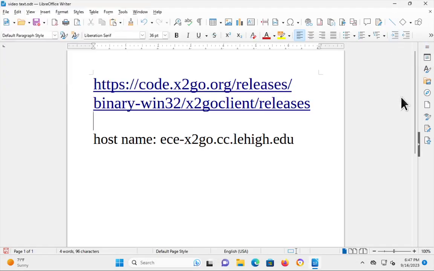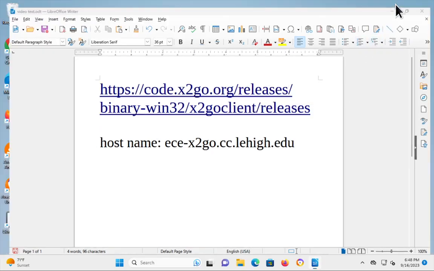Okay, now normally I would tell you to Google ece-x2go client software download and just go ahead and click on the first hit you get from the company. Anyways, it turns out that when you download it with Chrome and Firefox, it says that the software has a virus. I believe the software is okay, but regardless, I'll go ahead and demonstrate that.